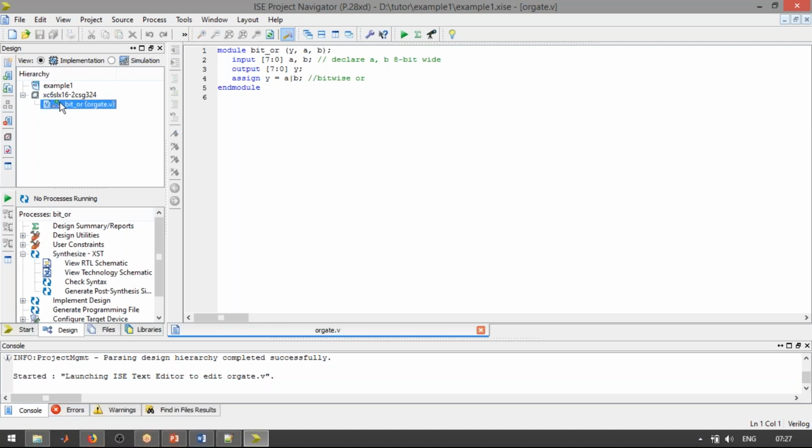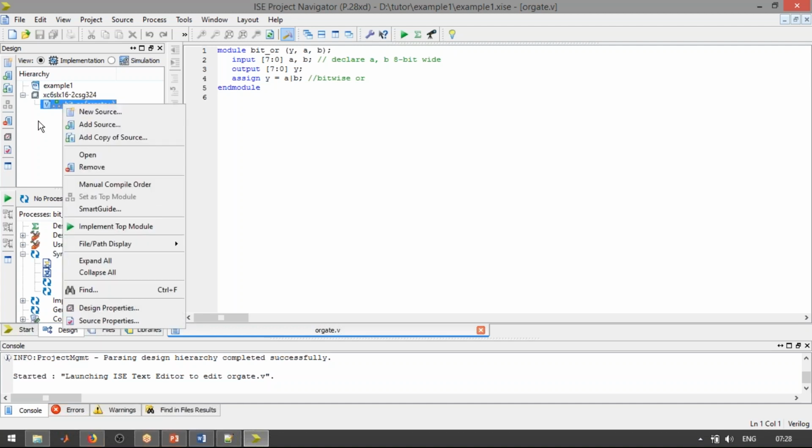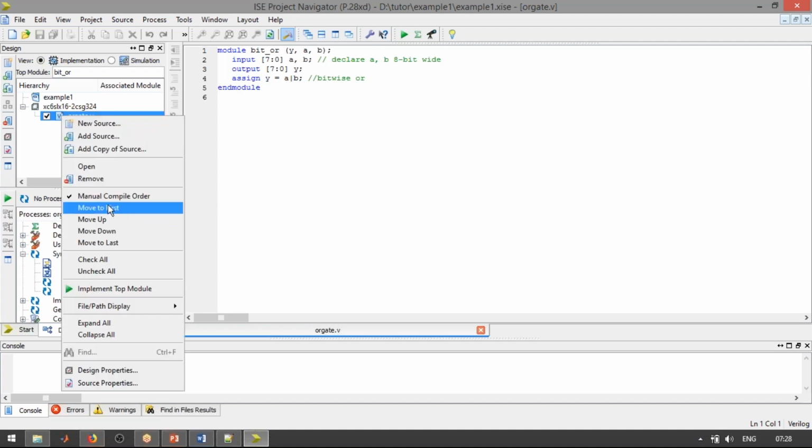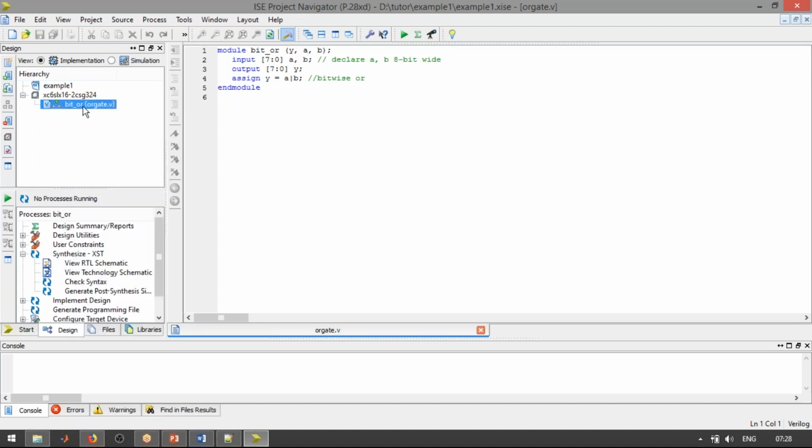But are you having a symbol, a chip symbol, near the project name? No, we have an empty window. Manual compile order. Yeah, we have that, but it's not showing. Manual compile order means you have a tick mark. We aren't having any tick mark. Okay, without the tick mark, you have the project name alone, and the Verilog file name.